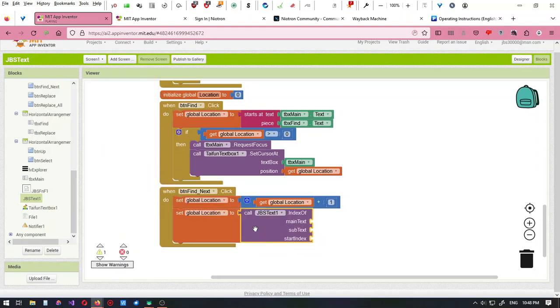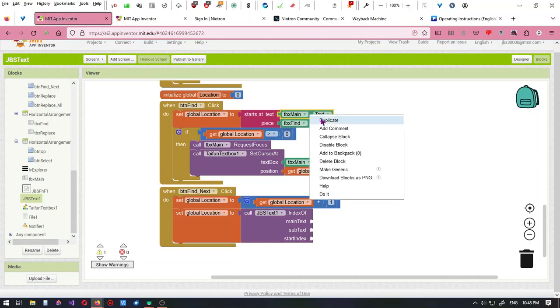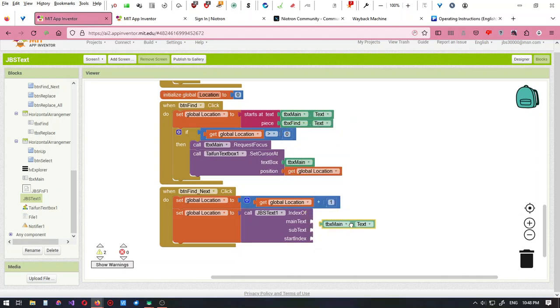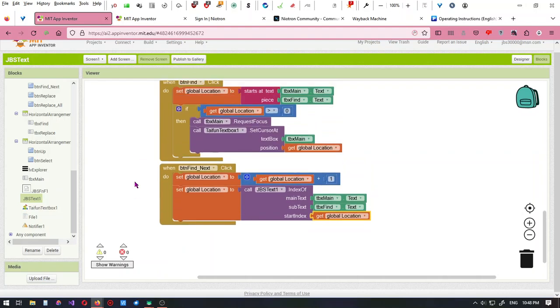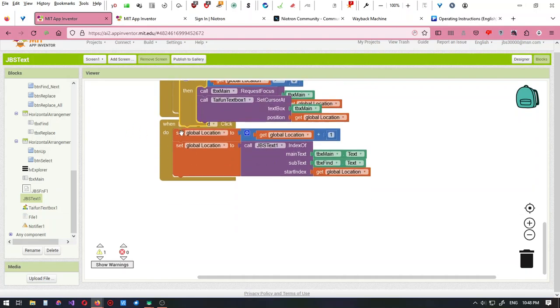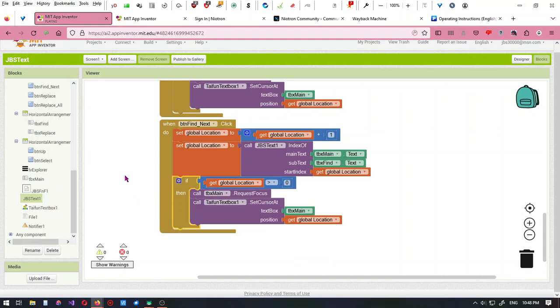So the main text starts at for the built-in routine. Subtext is piece, so it'll be whatever's in find. And location, duplicate global location. It was the last location if anything was found plus 1, or 1 if nothing was found. And then once again, we can actually just duplicate this whole block, because it has all the rest of the code that we need. Okay, project save.